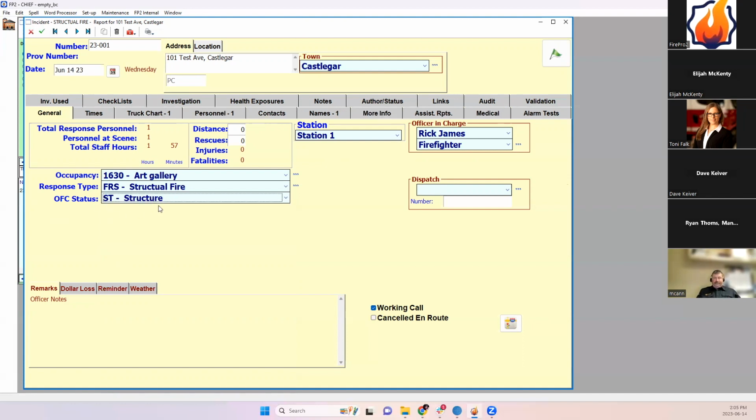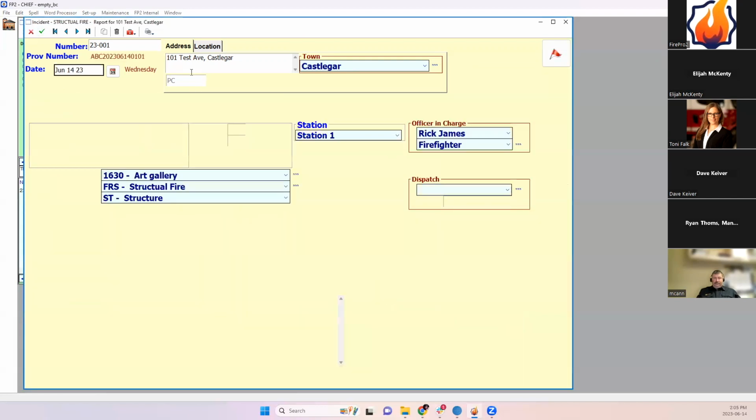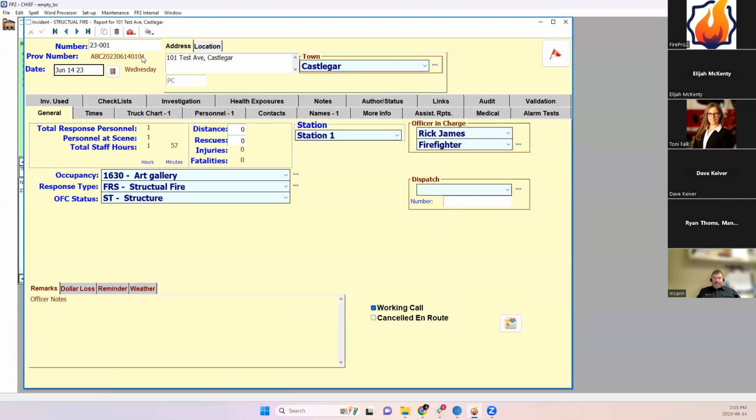As soon as you do select an OFC status, and as soon as you save the incident, the program will automatically generate a provincial number for you. We can see that in the top left-hand corner, and that's going to be based on your department code and the date time of the call.